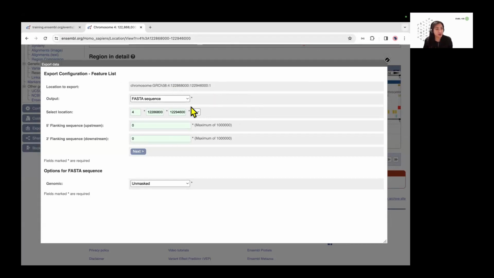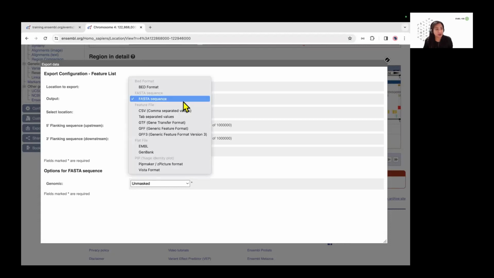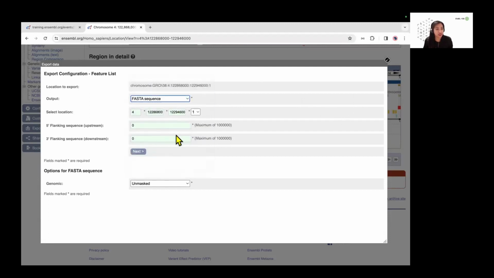Okay, so it's loaded now for me, the pop-up window. I mentioned you can select the different formats that you want to export your data in. For example, you can download the FASTA sequence only. You can download the annotation data in different formats, so BED format, GFF, GTF, and so on. And here you can also change your coordinates. So if you realize you actually want to view a bigger location, you can change that here. And you can also highlight if you want to download any upstream or downstream sequences from here.